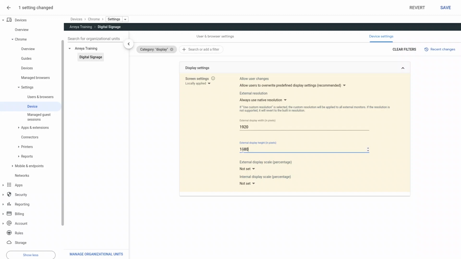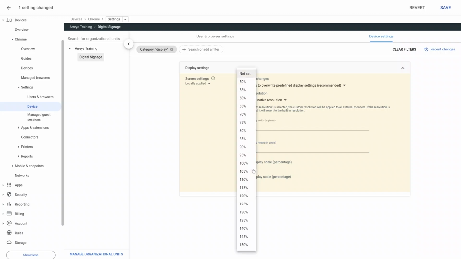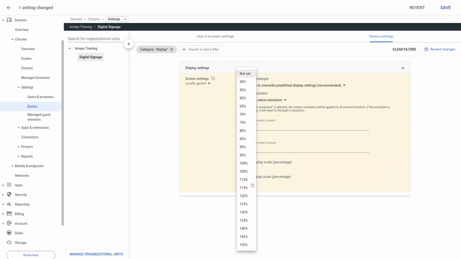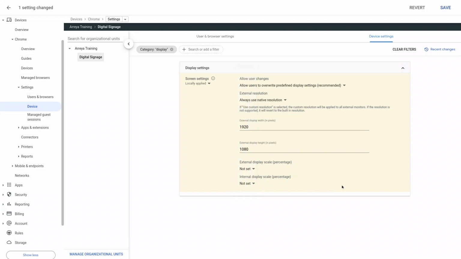The fifth setting that can be adjusted is External Display Scale. Adjust this setting to set your desired custom external display scale percentage. The final setting that can be adjusted is Internal Display Scale. Adjust this setting to set your desired custom internal display scale percentage. When you are finished adjusting the settings, be sure to save your changes.